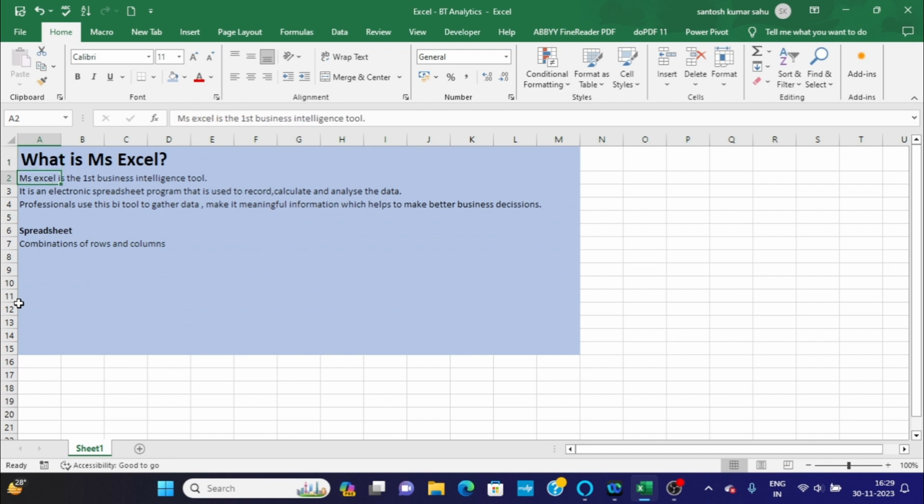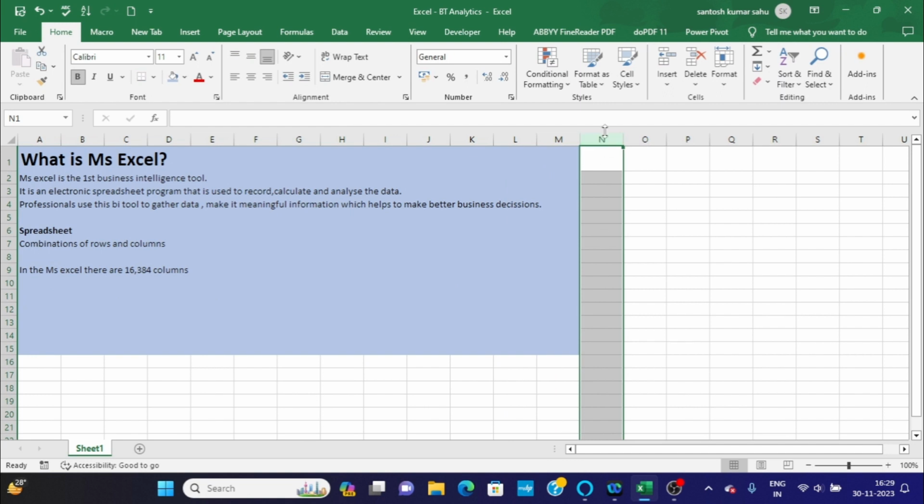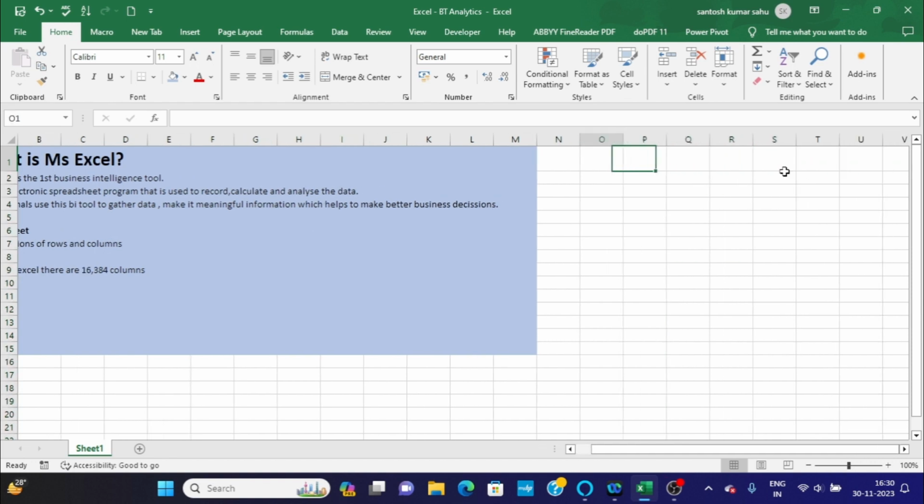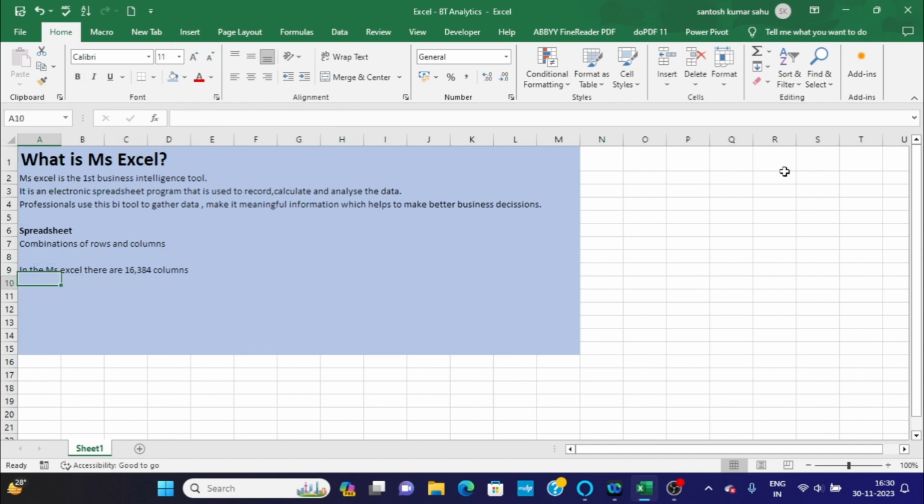The next question you can expect from an interviewer is: what is the number of rows and columns present in Microsoft Excel? In MS Excel, there are 16,384 columns. What are columns? Here N is one column, O is one column, P is one column. These are examples of columns. If you go sequentially, you can find 16,384 columns available in Microsoft Excel.